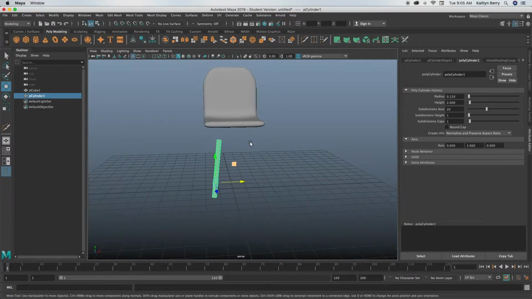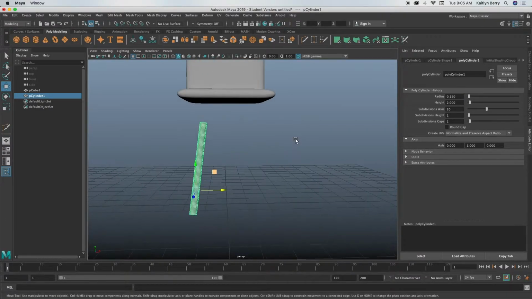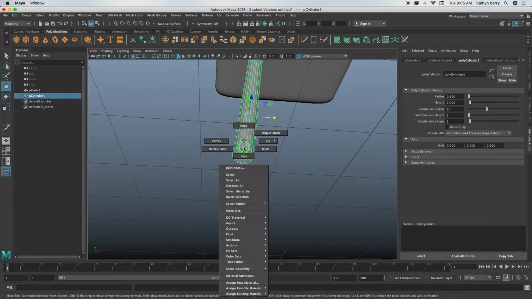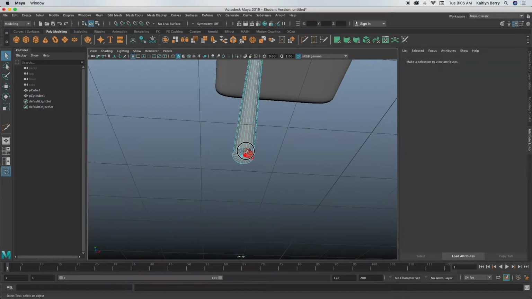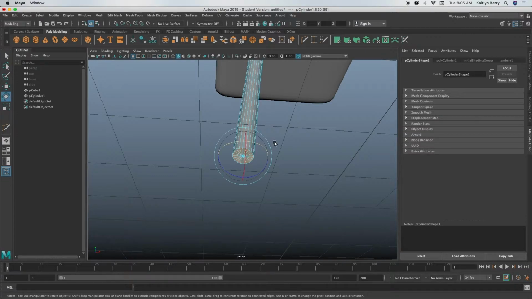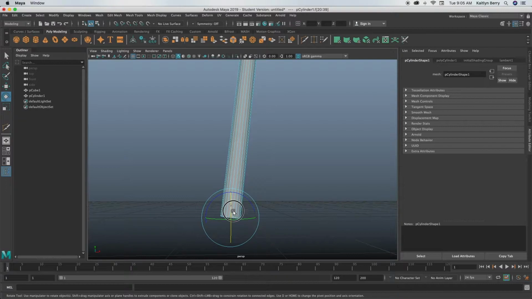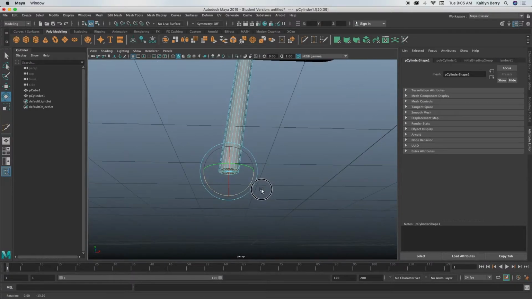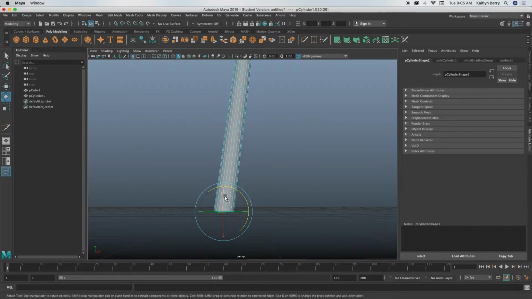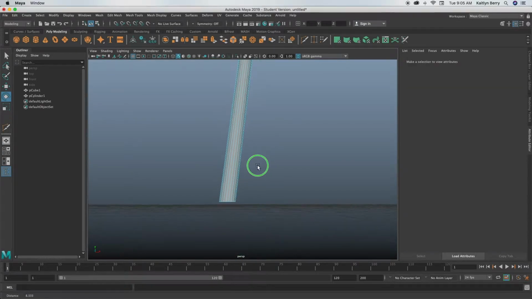That might be too tall. Before we do that, let's select these bottom faces, press E, and then rotate them to be flat on the ground. That looks pretty good. There.